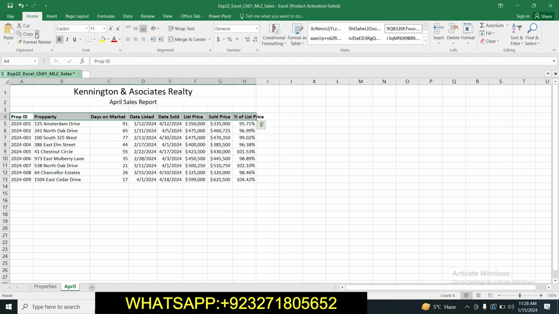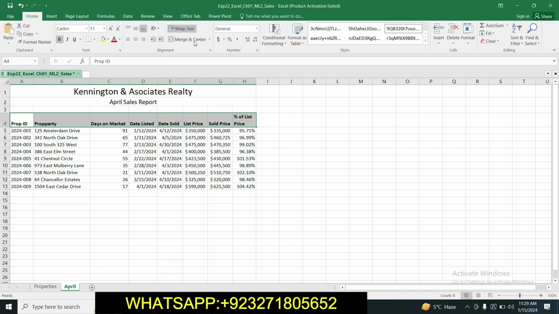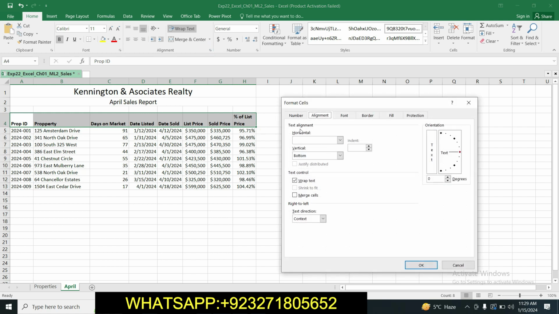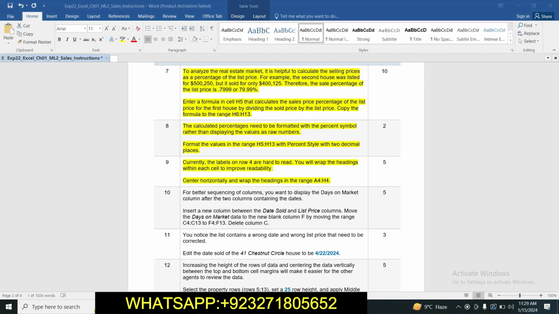For wrapping this, we will go to the Home tab, go to the Alignment group and click on Wrap Text. In the Alignment group, click here, and in Horizontal, go to Center. Click on Center and click OK. It will horizontally center the data in this range.